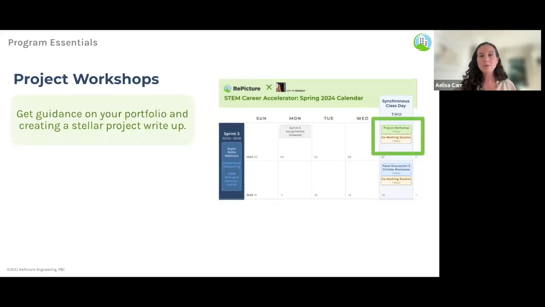And then in sprints 2, 3, 4, and 5, we'll have project workshops during our first hour on alternate weeks, so from 4 to 5 p.m. That's where we will work on those project portfolios. We'll do activities, some guided exercises. It'll be an opportunity to really work on and hone our project portfolios and that sort of thing.